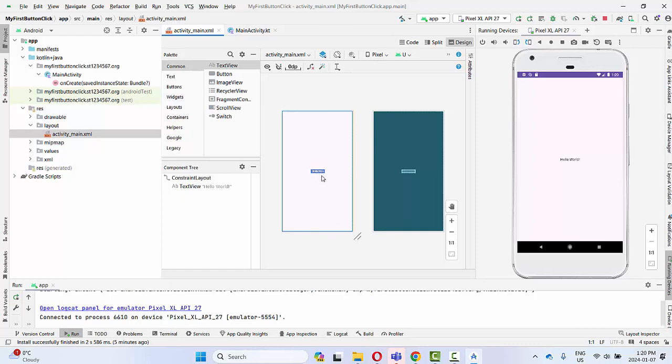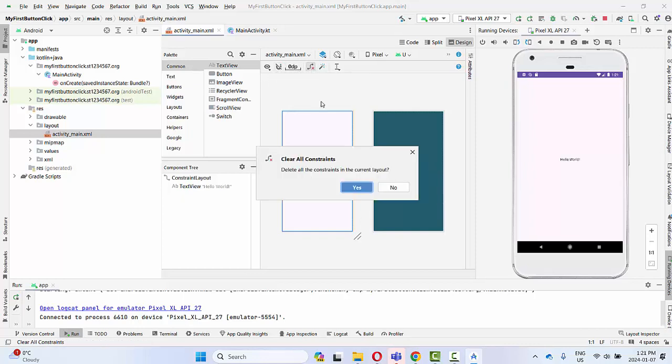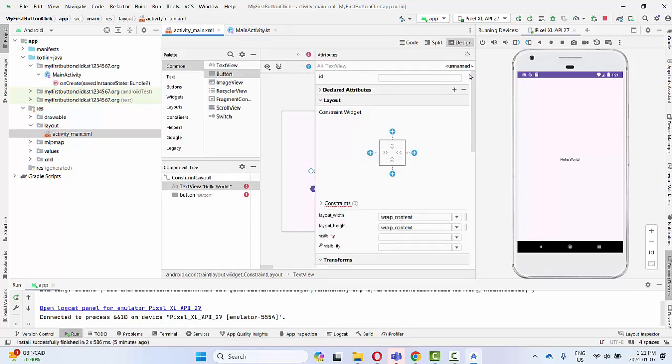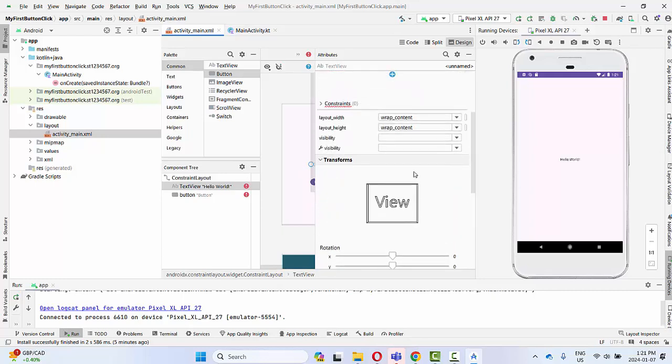So first of all, we go here and clear all constraints. When you clear all constraints in the current layout, there is no connection of this text view to the left, right, upper and lower area. We can bring the button here by drag and drop under this text. In this case, you see we have the button underneath, and we would like to change the text view value from the text hello world, from the attributes.